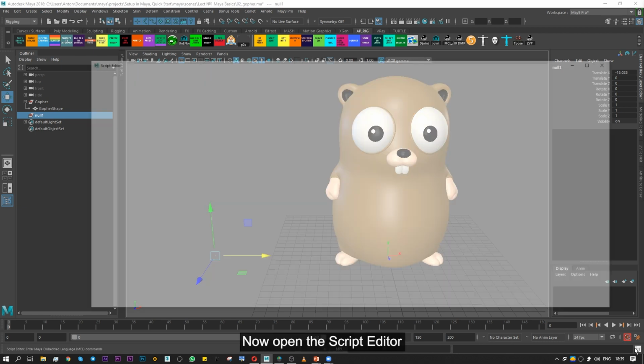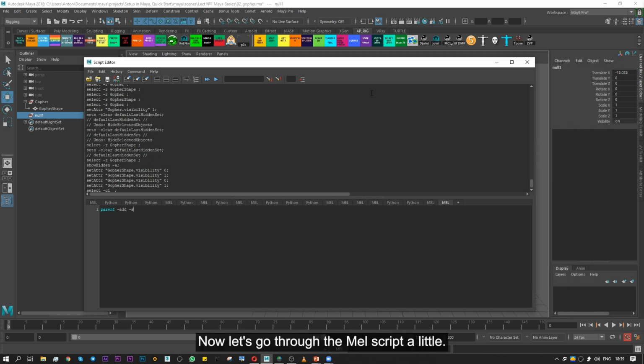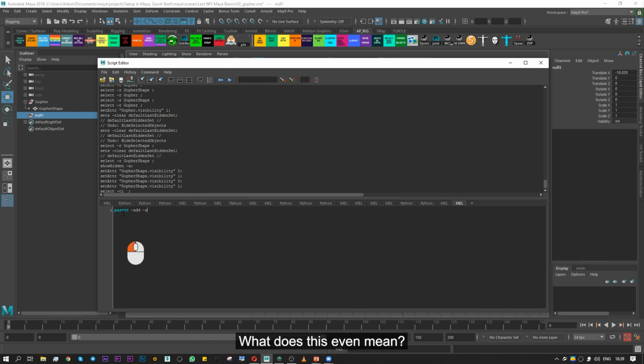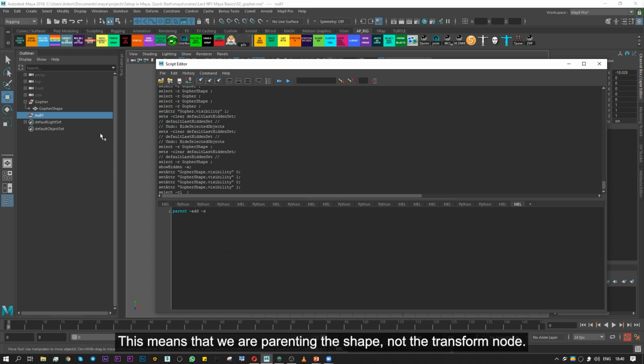Now open the script editor, and you can write the following command: parent -add -s. Now let's go through the MEL script a little. What does this even mean? We wrote a command, and then we write some options. These options are also called flags. Here the s option stands for shape. This means that we are parenting the shape, not the transform node.